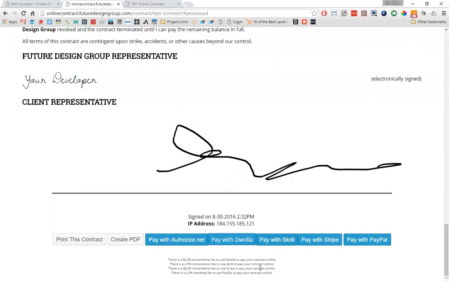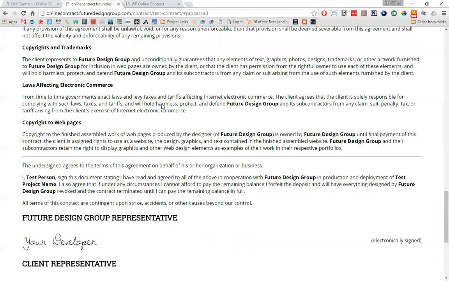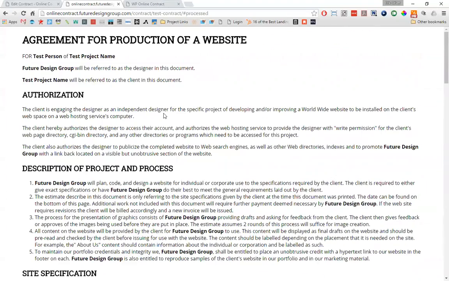It says when it was signed on, and the IP address of how it was signed. They can print the contract, they can create a PDF, or they have the payment options available to them as well. And if you put in a convenience fee or a handling fee for these payment options, they appear down here at the bottom. So that is pretty much the front end of the contract and how the client signs it.